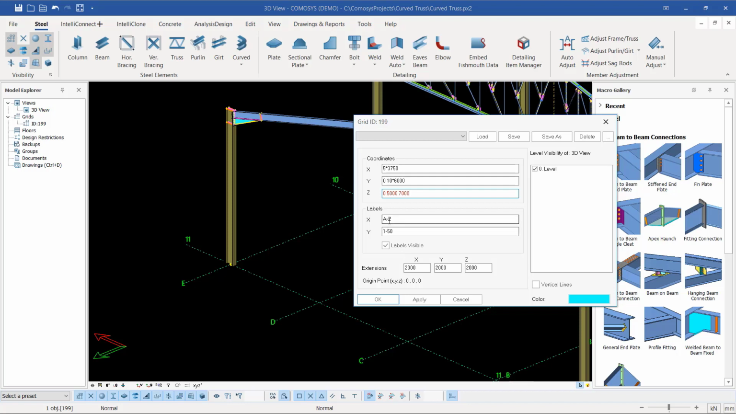So on the labels, you just add that so that when you modify the grid line, CommaSys will be able to add any letter within A to Z automatically. And the y-axis will be added automatically when it still appears within 1 to 50. You can always adjust that to a number of your choice.